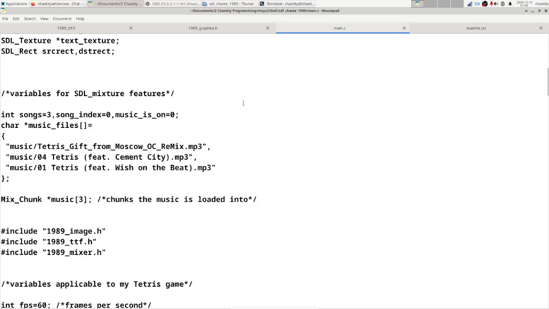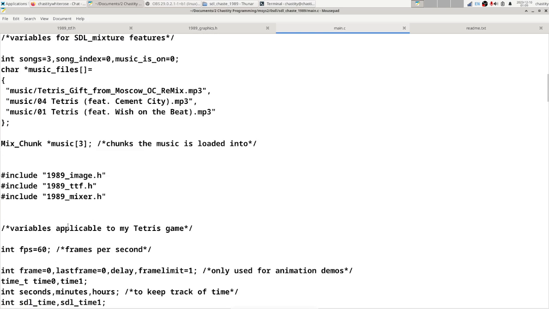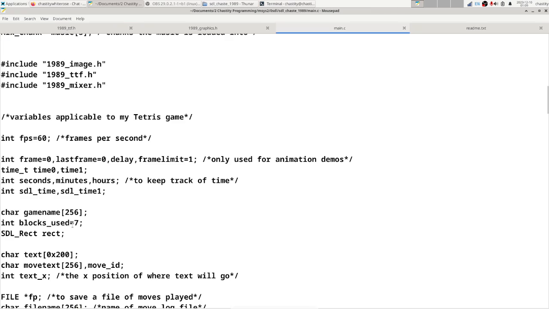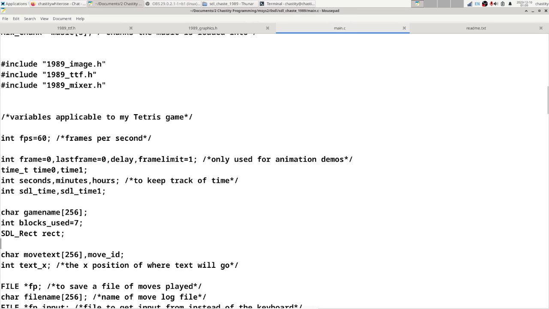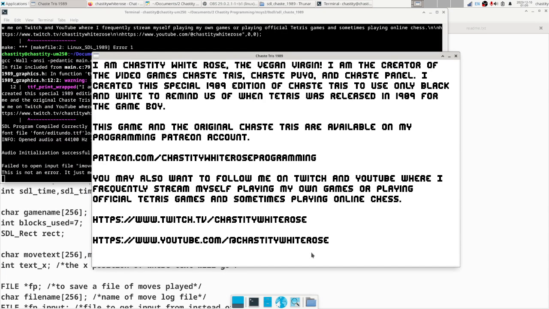It's strange. Wait a minute. Why is there a... Wait, char text, and then there is... Oh, there are two instances of text. And technically, we can delete this one. Because, okay, so there's two. Why are there two instances of that? That's weird. Okay, it works.